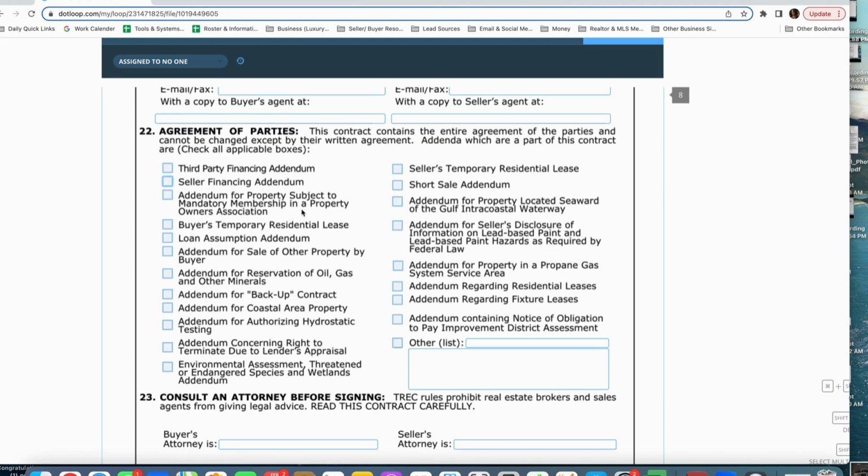If it's in an HOA, you need to make sure that this is checked. Addendum for properties subject to mandatory membership in a property owners association. That needs to be checked, and you need to have that addendum added.